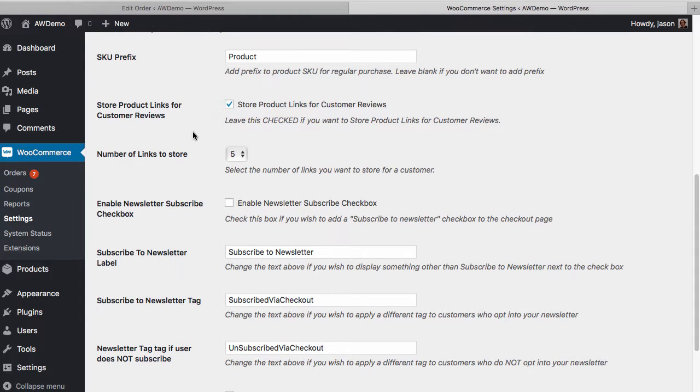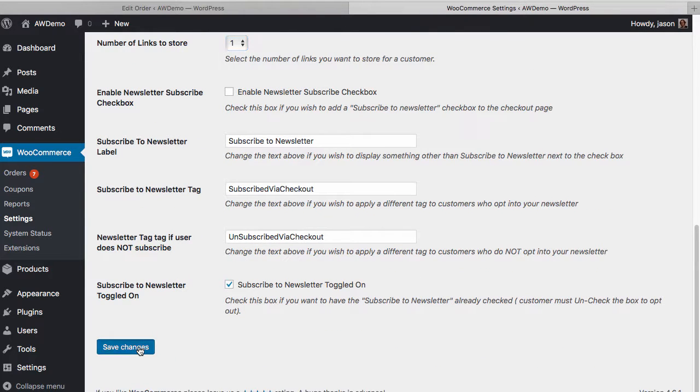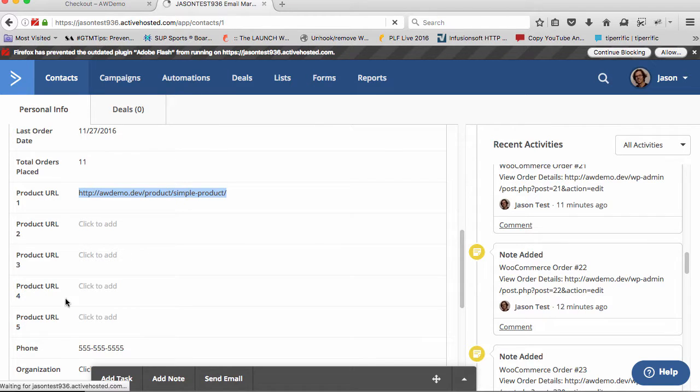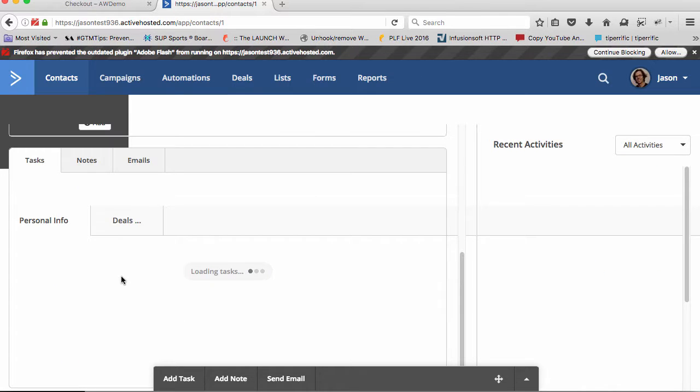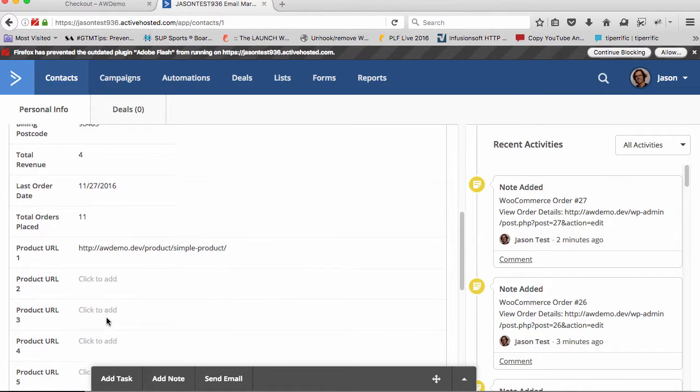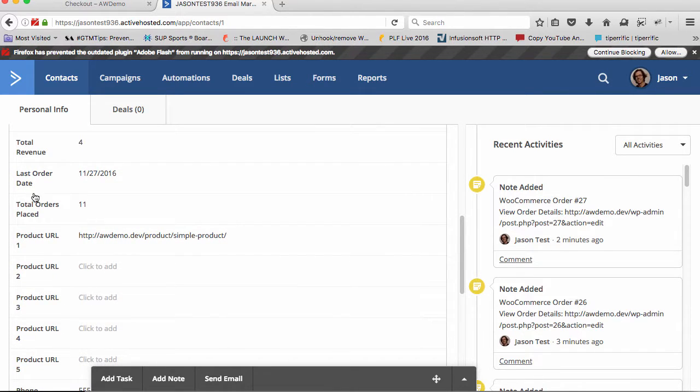So that is the store product reviews. Now, if you reset this back to 1, because you think, you know what, I would just try to get them to do 1 at a time, note that it's a non-destructive thing, so it's still going to leave in your ActiveCampaign all 5 fields. You'd have to go into ActiveCampaign at this point and delete out those extra fields. So just be careful when you're setting this up. Think through how you want to use it and how many URLs you'd like to save.